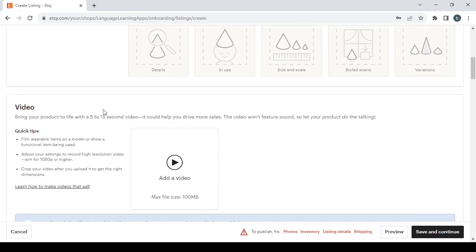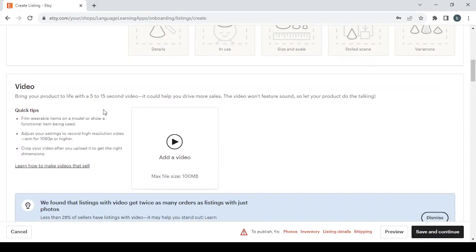Then we have the video. And the video, unlike the photos, is not required. If you have one, that's better. If not, there is no problem. So bring your product to life with a 5 to 15 second video. It could help you drive more sales. The video won't feature sound, so let your product do the talking.